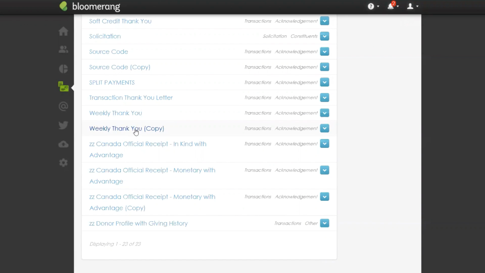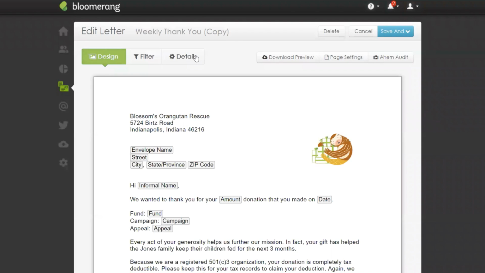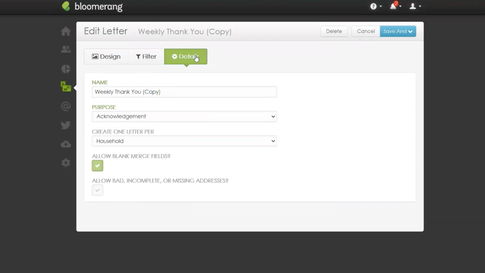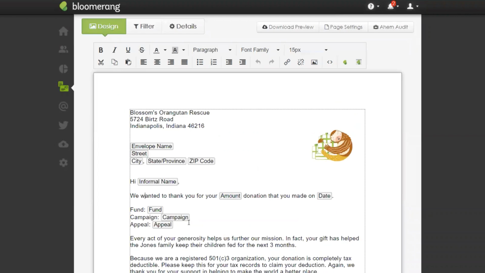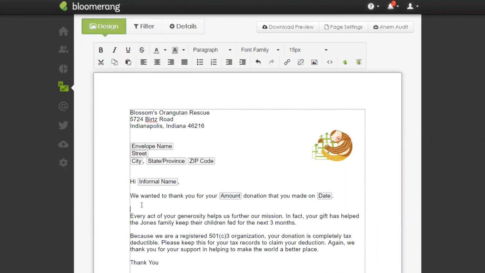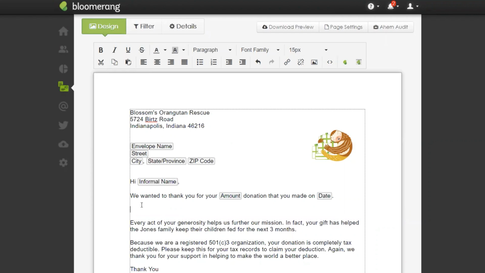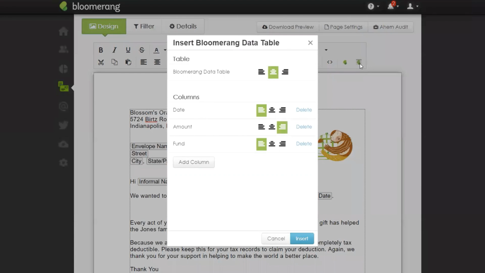So we can go into this. It's still going to say copy. I can always change the details up here if I would like. For today, I'm going to take this out, because what I want to do now is insert a data table in case I have constituents that have more than one gift that meets the filters. So instead of having just these merge fields up here, I'm going to include a Bloomerang data table. What the data table does is itemize the different transactions that meet the filter. So we'll click Bloomerang data table.